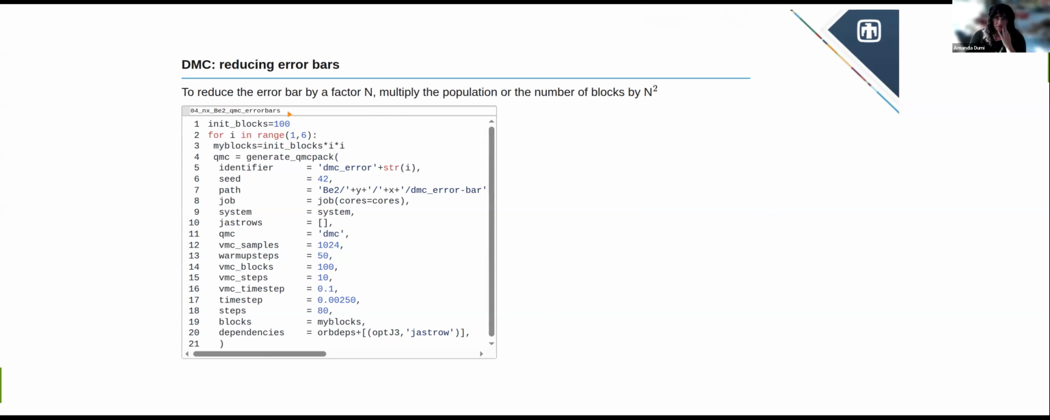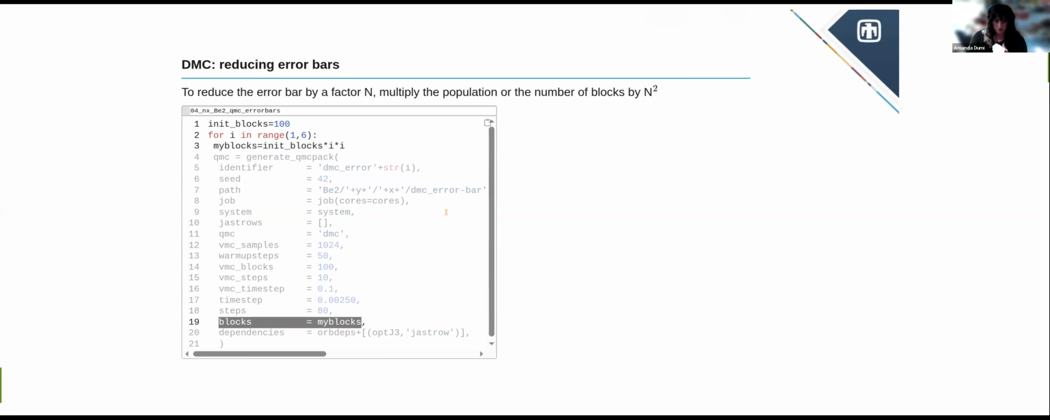So in this file, this will be like the run 2 error bar file in the tutorial. The important pieces of this script, again, are that we want to start with an initial block size, and then we're going to loop over an increasing amount of block sizes. That's just fed in as a variable here to the generate for QMCPACK. So in this loop, it'll generate your set of 5 jobs with increasing number of blocks.